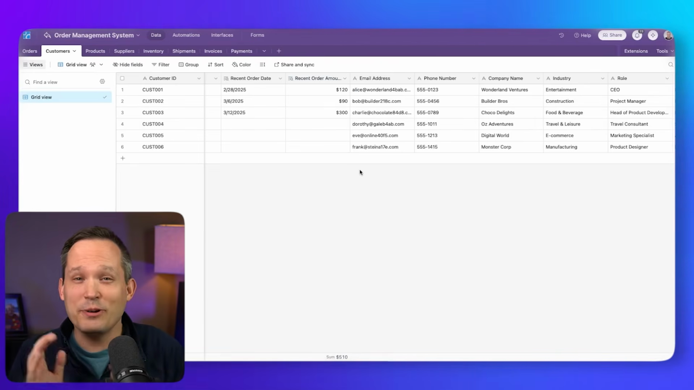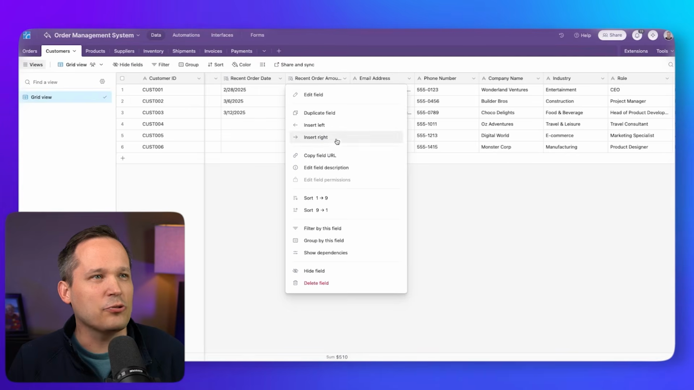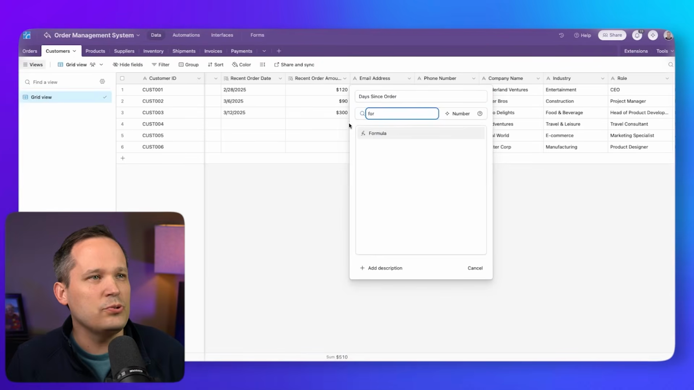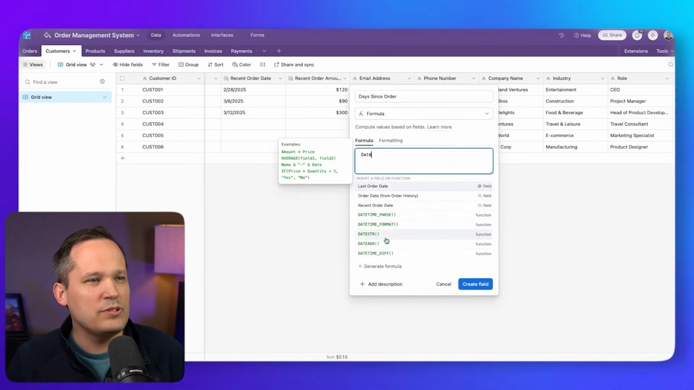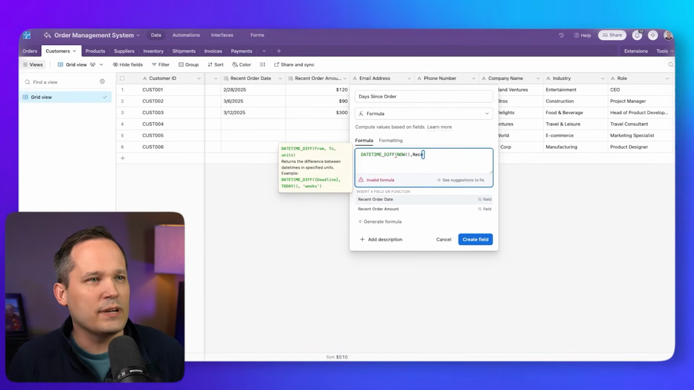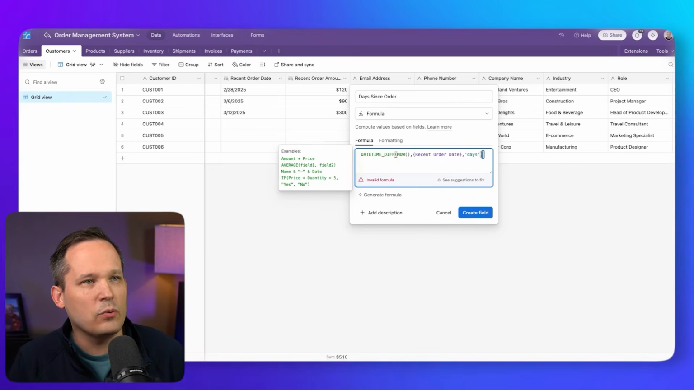Airtable lookups pair really nicely with formulas as well. Let's go ahead and create a new field. I'm going to call this days since order. We'll choose a formula field here. Now we'll choose the DATETIME_DIFF function, and we're going to put in today's date, followed by the name of our field so we can start typing it. This is the recent order date. This is our lookup field that you can see here. And then we want to put in days, and we'll close our parenthesis here. Let's go ahead and create that.